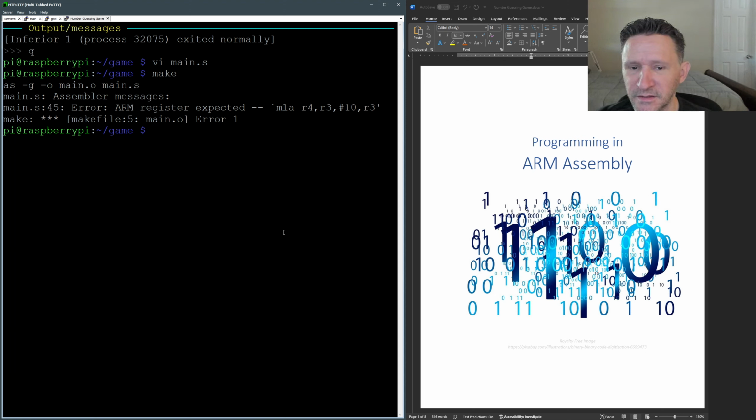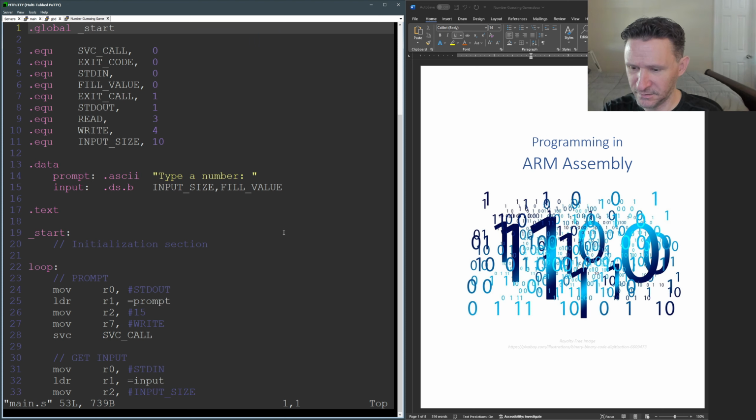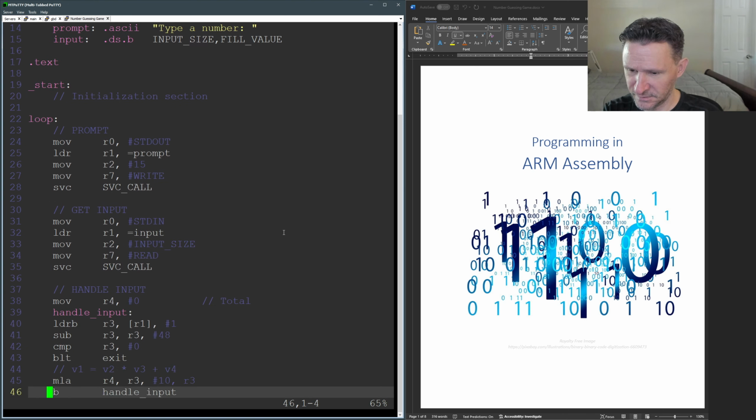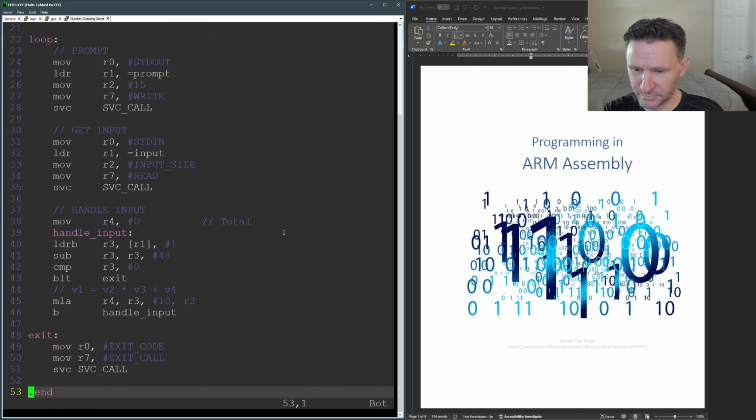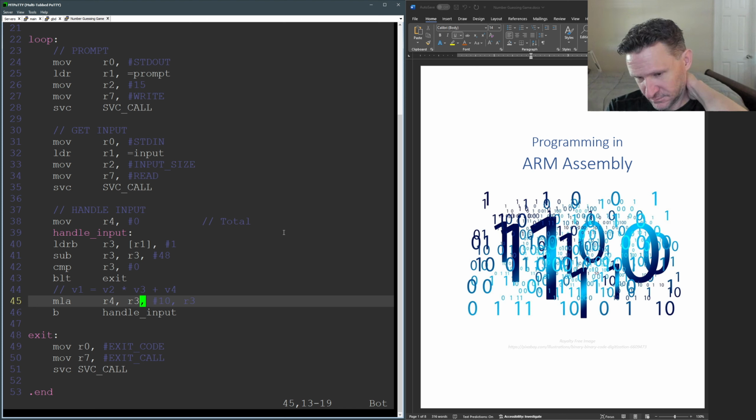ARM register expected. MLA R4, R3. That's about the most useless thing. Line 45. Maybe you can't have an immediate value here. Sometimes they don't let you do that. So let's say R5.